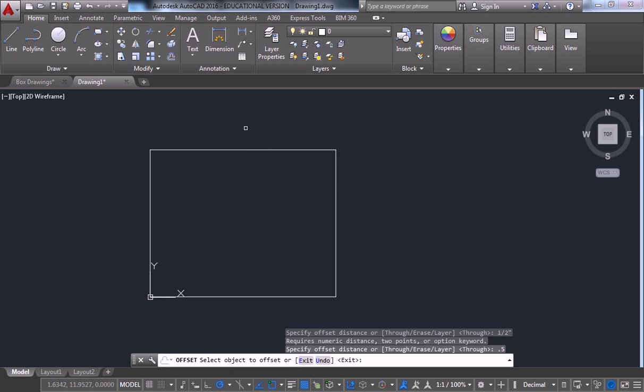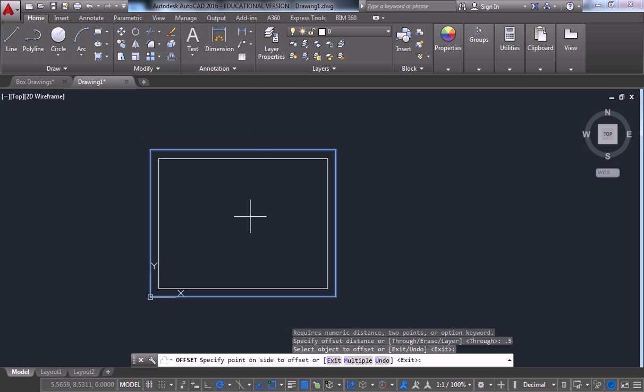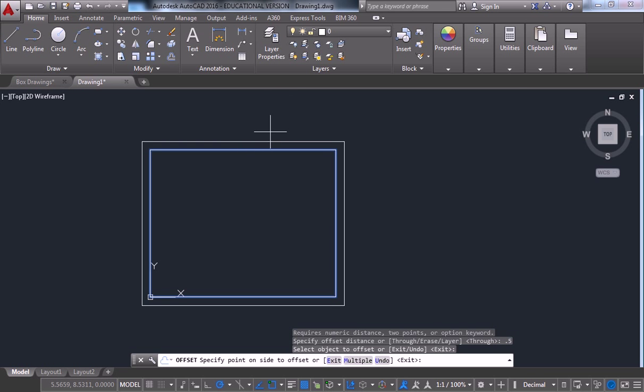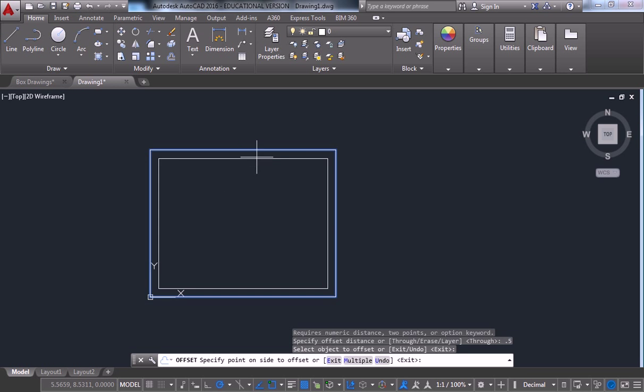And then you'll get the little box picker tool, and you just click on the line that you want to offset like that. And now you see, as I move my mouse from one side to the other, it's going to pick. I have to click on which side I want it to go. So for me, I want it to go on the inside. So I click inside of my rectangle, and that's it.